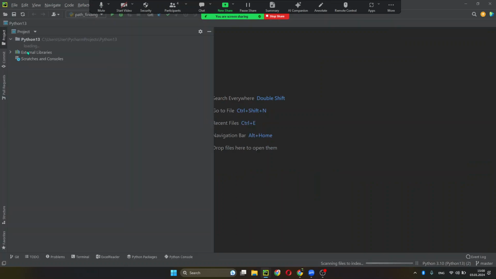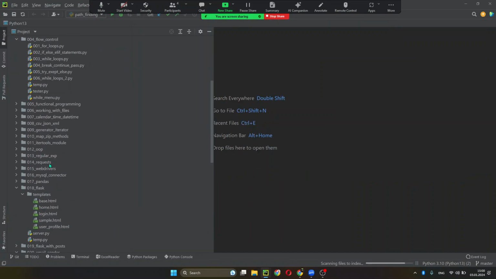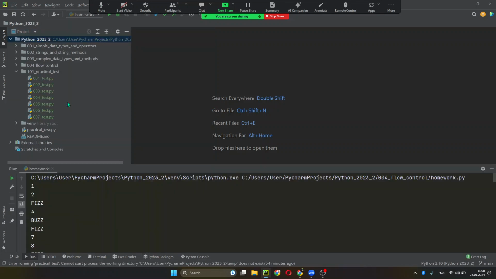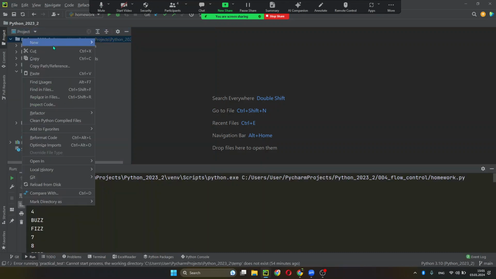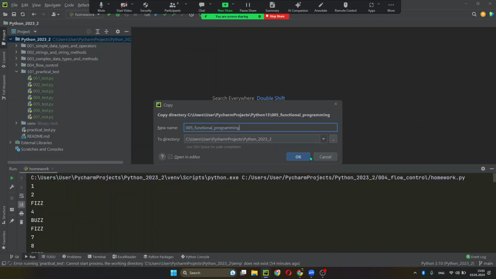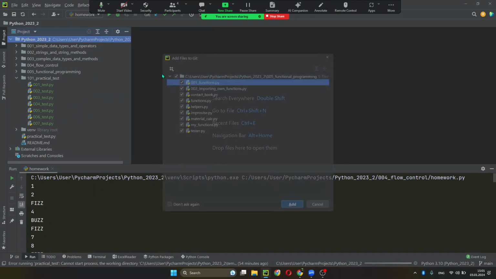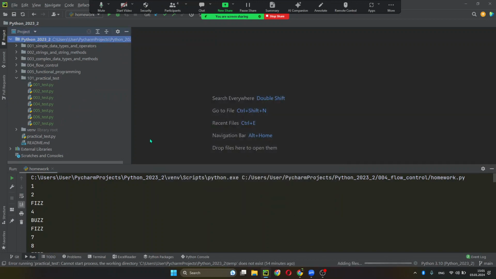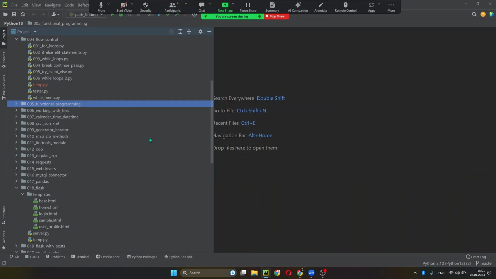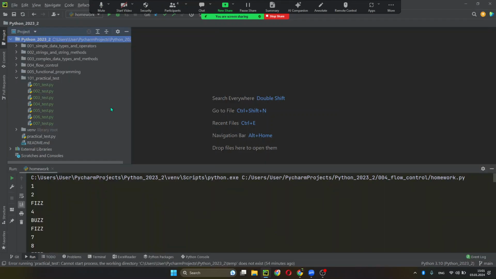Right, functions. Create a new folder for functions. I will start now, then we'll do a quick break and continue afterwards.